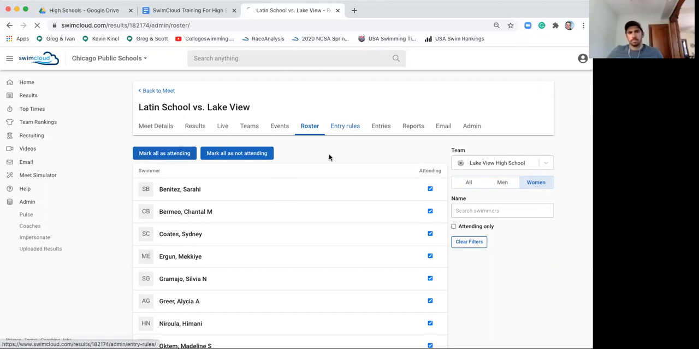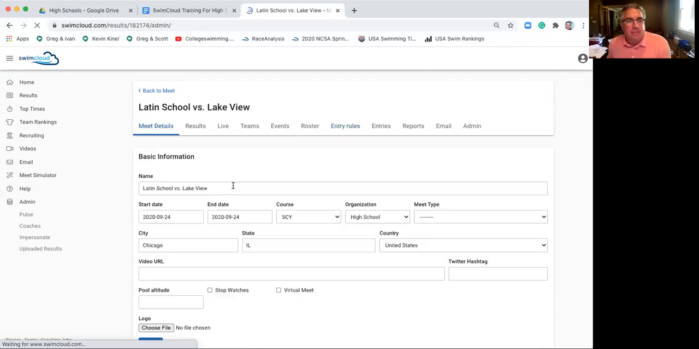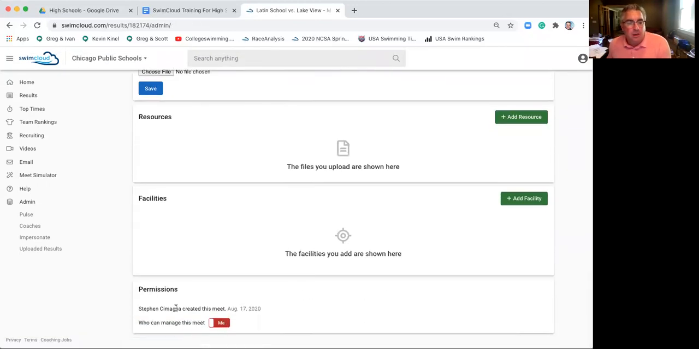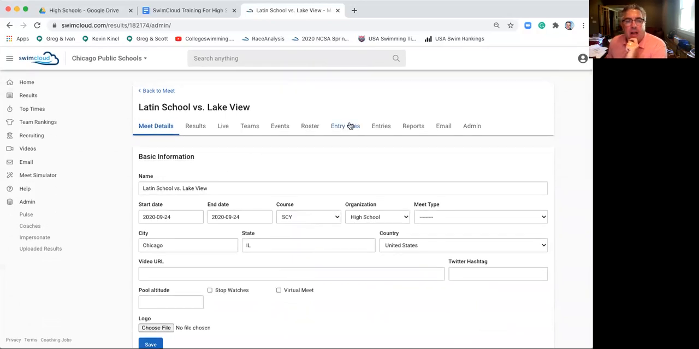Now, there are entry rules. And again, because this meet is set up, if we go back to meet details, you set this meet up August 17th in 2020, and you've got it set that you are the one that can manage the meet. I'm able, because I have superpowers on SwimCloud, I'm able to get in here and do this. But if Joseph Santiago, who's on this call with us, got into this meet, he would not be able to manage this button. It provides a certain amount of security and safety, if you will. But okay. So now let's go to the entry rules.